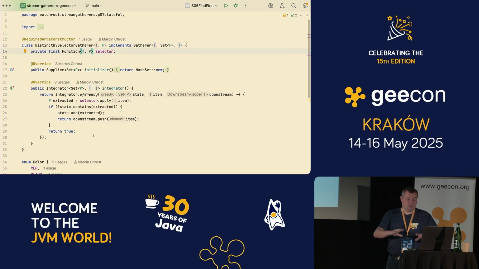If not, we need to add this color to the set. So restore it and do not accept any other colors with this color. And in such case, because it's the first time the color is being spotted, we are just pushing this item downstream.